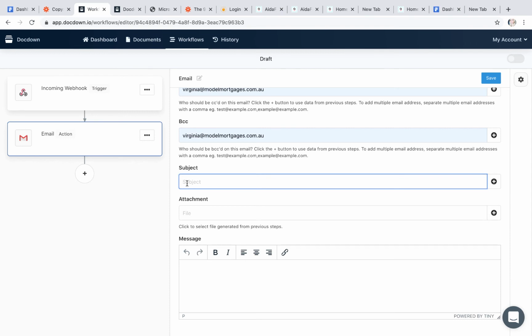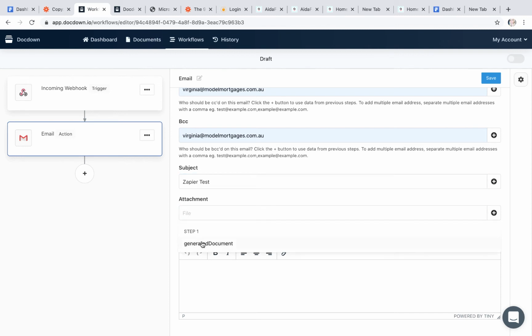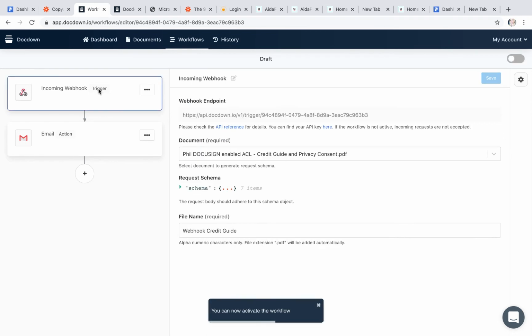Okay, so this now is using Zapier test, I'll call it. The attached file will be generated. Here's the Zapier test from a webhook. All right, so we've done that. So now how do we do the rest of the webhook with Zapier?